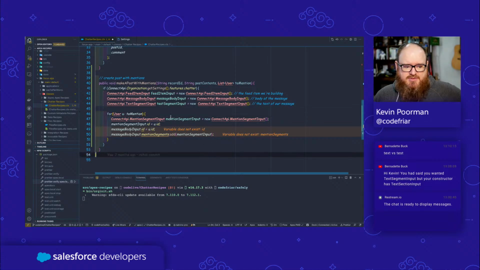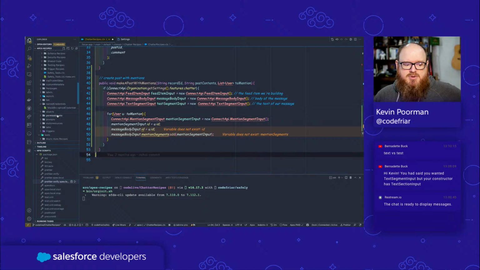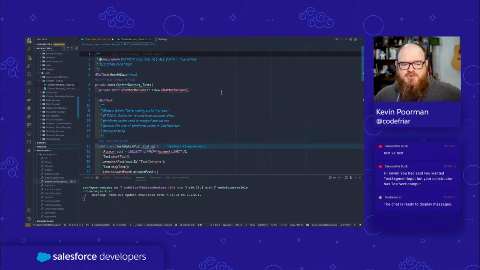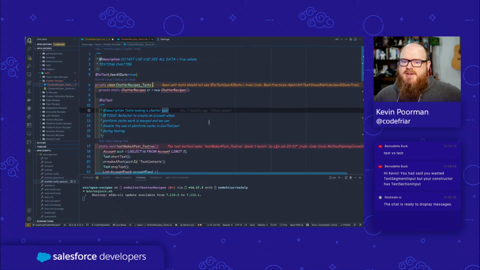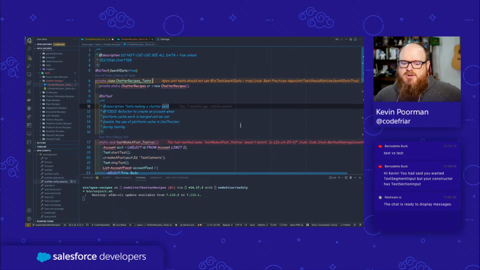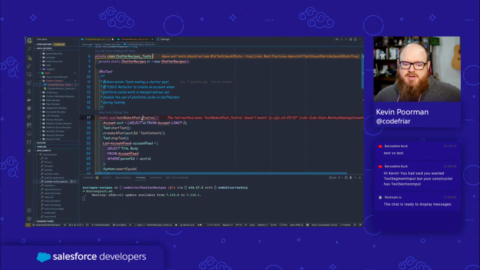While we wait for that, let's go ahead and open up the unit test we created. So we'll go into tests, chatter recipes tests. All right, now you notice we've got to do SeeAllData equals true because we're testing Chatter. Woot. I like to say every time you use SeeAllData equals true, you make Cody cry. So yeah, I'm making Cody cry.